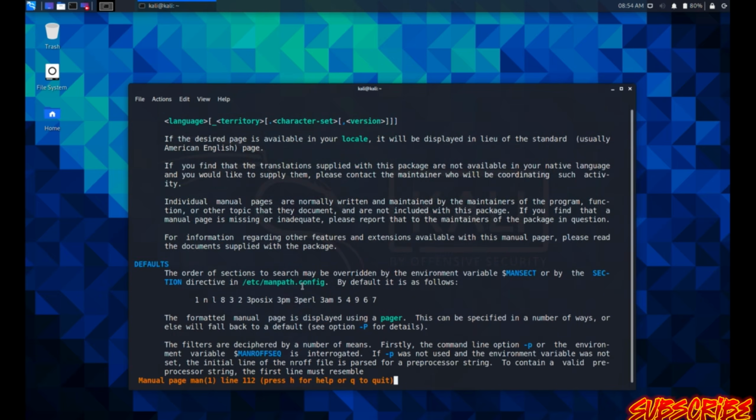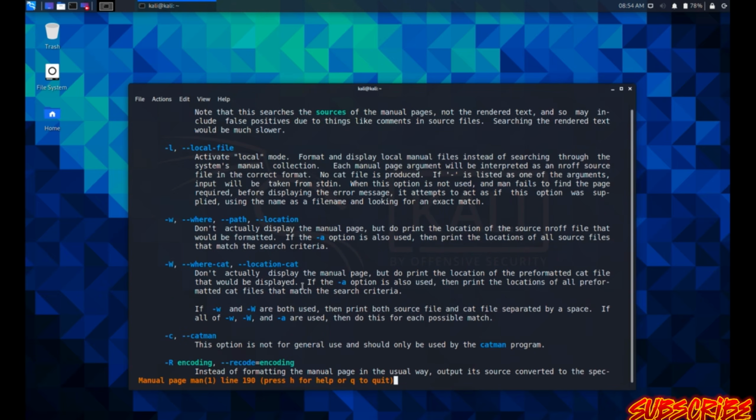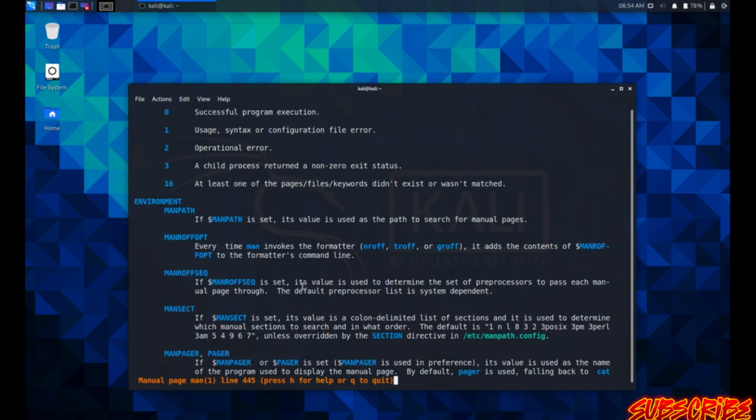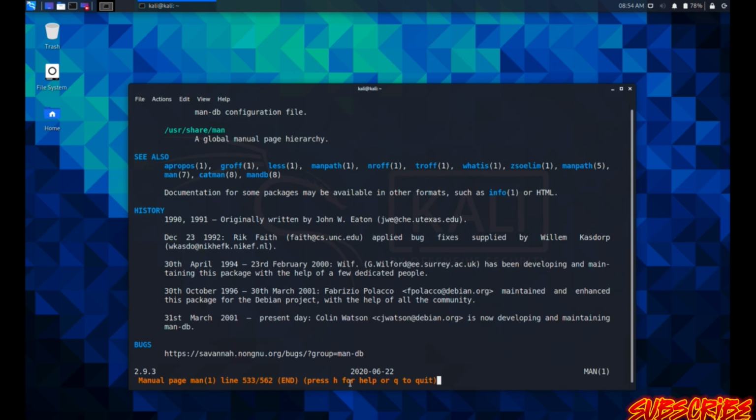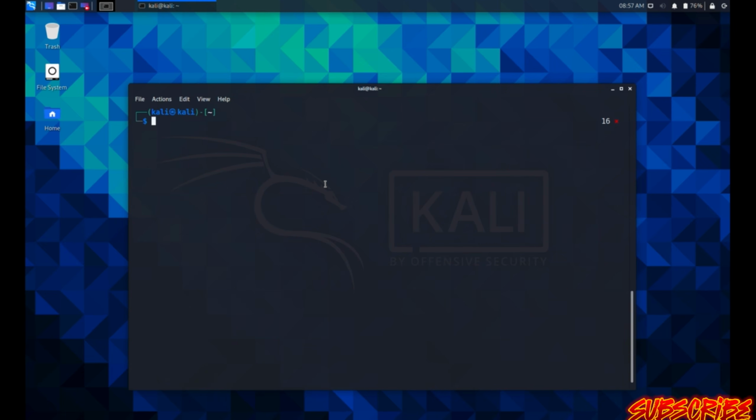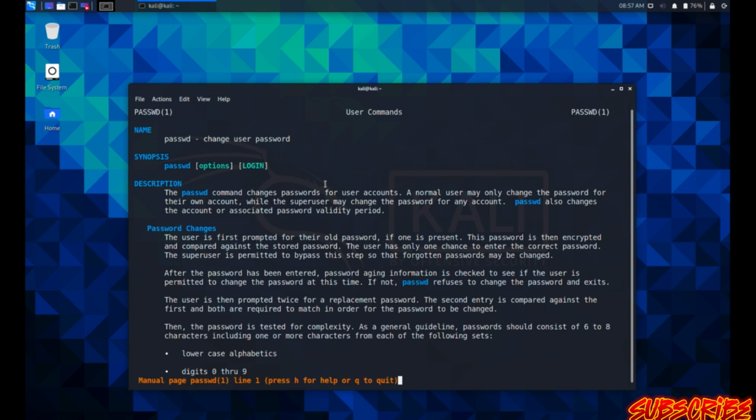Great. So obviously there's lots of detailed information about the man command, right? You can read through this at another time, but know that it's here. So this time we'll specify a section number. 1 is the default section and it shows the user command.